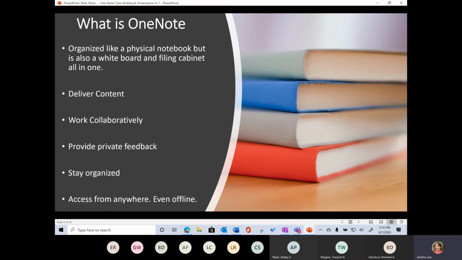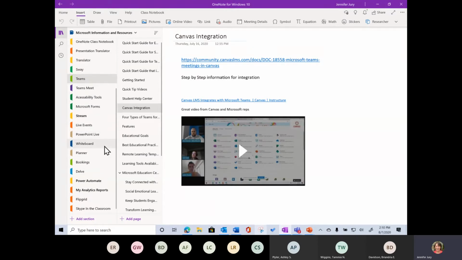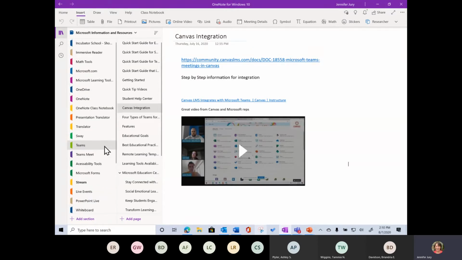So it really is amazing. You can work even offline. I love it for staying organized. Like that's how I created this OneNote of resources. As I started learning about Microsoft products, I just started one tab at a time and have really been able to build a nice little library. Even for myself, I like to go back and I can go back in here and look.